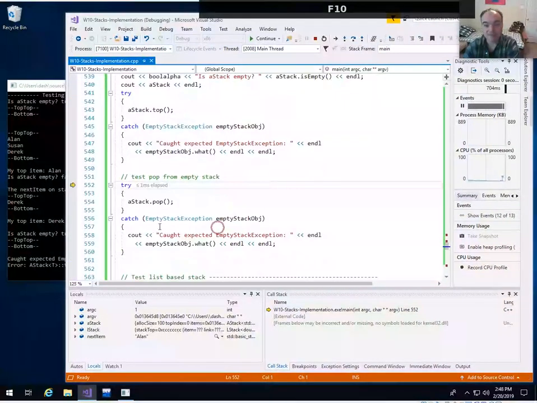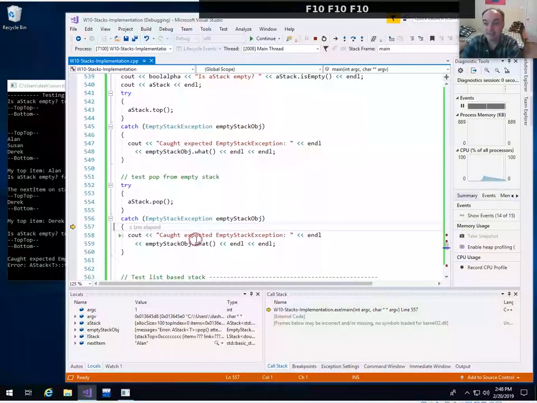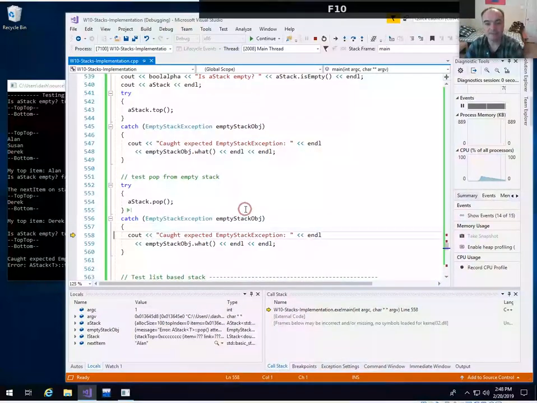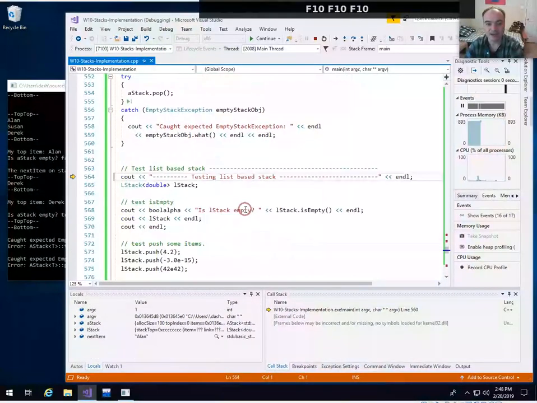All right. Then the same thing happens for pop. If you try to pop from an empty stack in this example implementation of our stack data type, it throws an empty stack exception. All right.